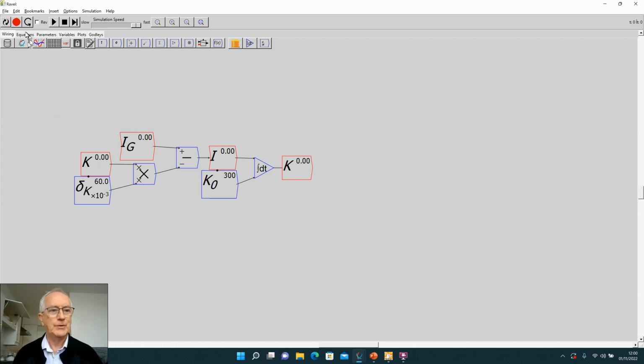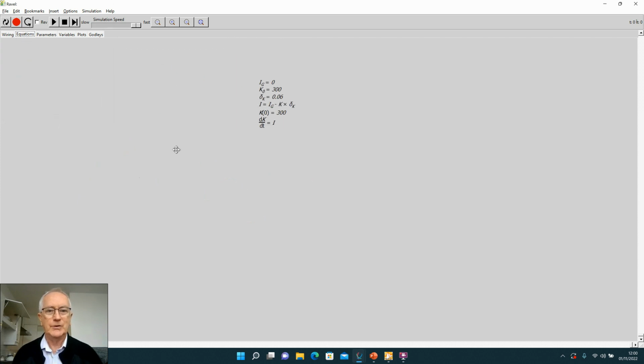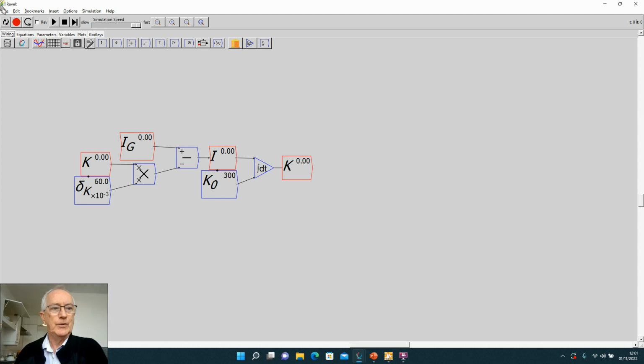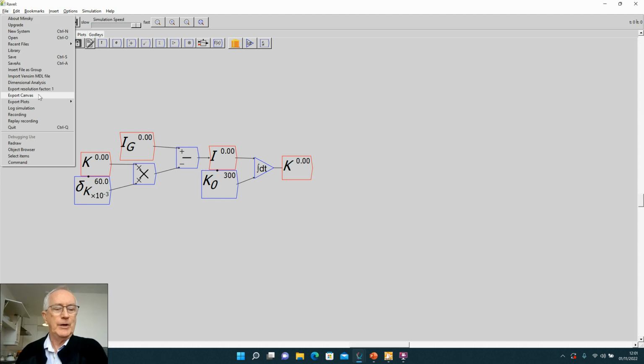Now to show what's being defined in terms of equations by Minsky as we're building that, those are the set of the equations. So I have a gross investment currently 0, initial capital 300, rate of depreciation 0.06, net investment is gross investment minus depreciation, initial value of capital is 0, and the rate of change of capital is equal to investment. So that's what Minsky is doing in the background, is building the equations for you, and if you wish to, you can output those equations by exporting the canvas.